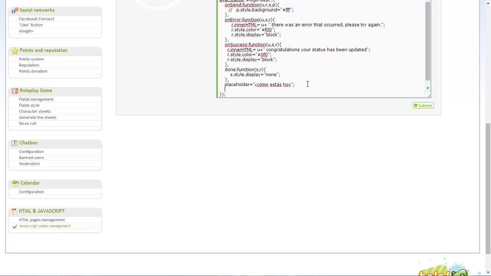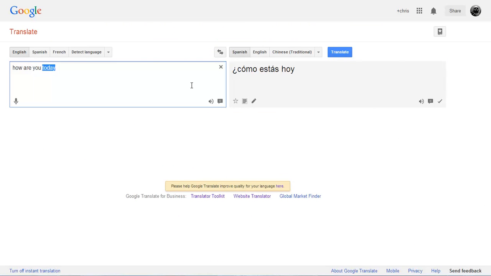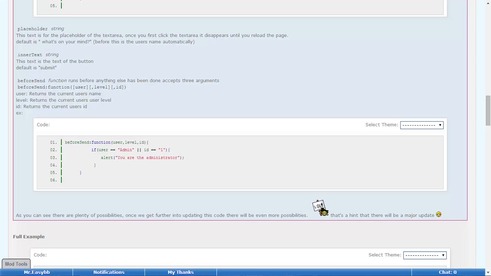Okay, and we're going to say our innerText equals. Oh, you don't put a semicolon after these, you just put a comma. Okay, I don't know if submit's different. Yeah, it is. Let's check it again.